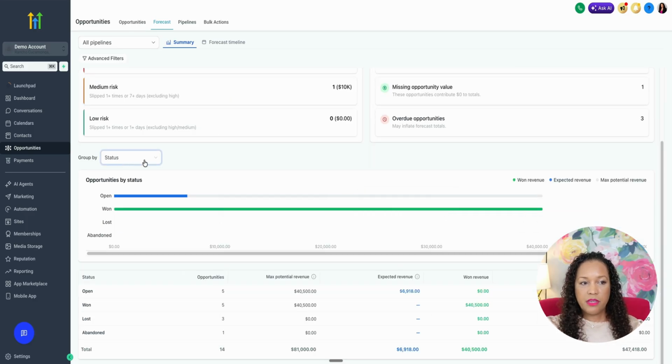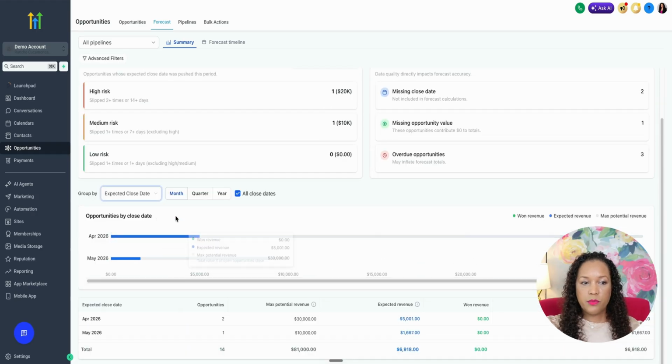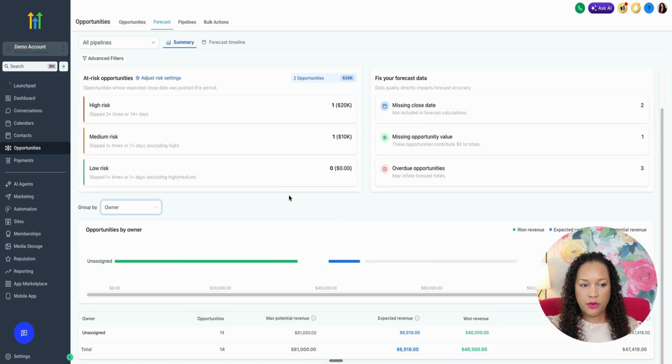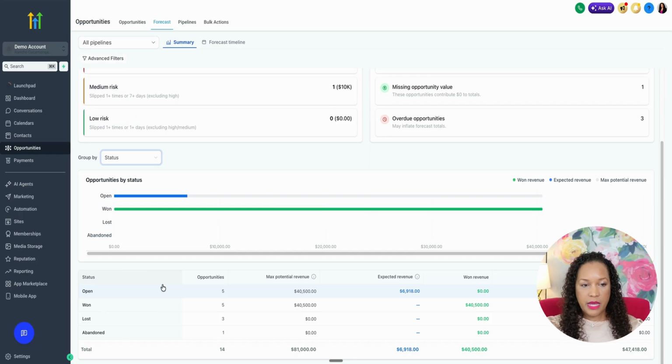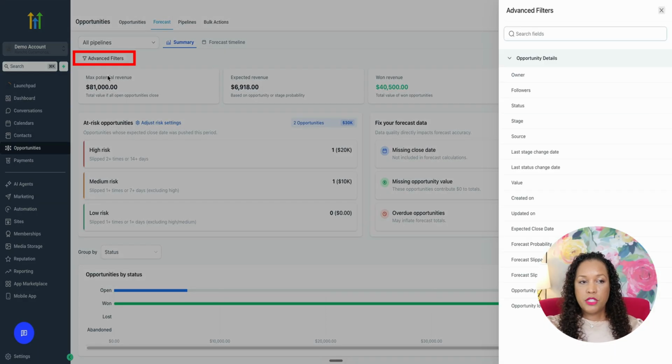Now you actually have the ability to group by status, owner, or expected close date. You can see what's actually happening based on that criteria. And then under status, that's going to be broken down by open opportunities, won, lost, abandoned, and the total. So you can have a very clear overview of what's happening with the maximum revenue potential, expected revenue, how much you actually won, and the total potential of what's happening in all of these pipelines or the specific pipeline that you choose. Now, we do also have advanced filters, so you can actually filter by these additional details here.